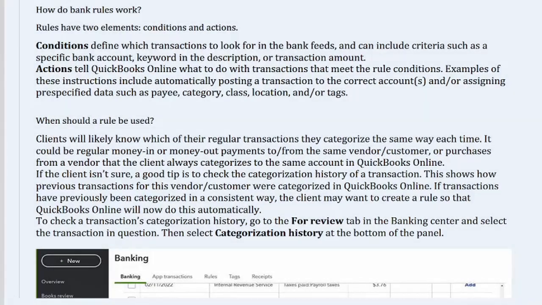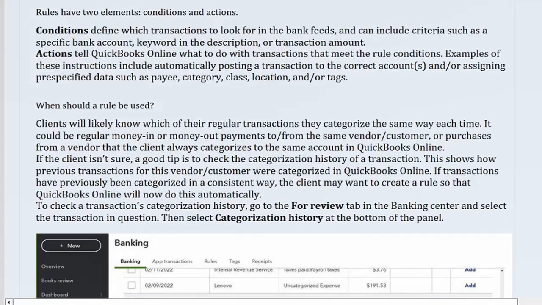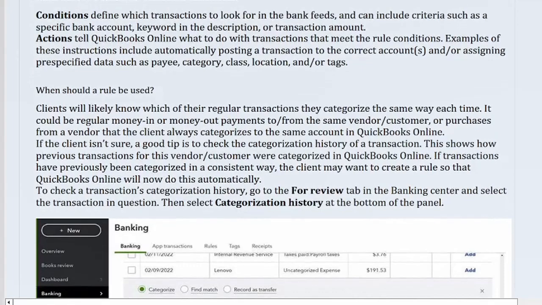Conditions define which transactions to look for in the bank feeds, and can include criteria such as a specific bank account, keyword in the description, or transaction amount. Actions tell QuickBooks Online what to do with transactions that meet the rule conditions. Examples of these instructions include automatically posting a transaction to the correct accounts and/or assigning pre-specified data such as payee, category, class, location, and/or tags.